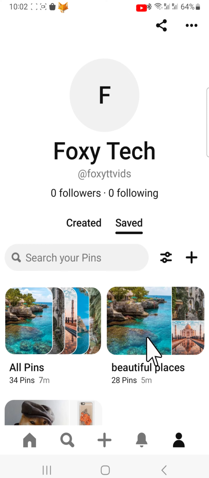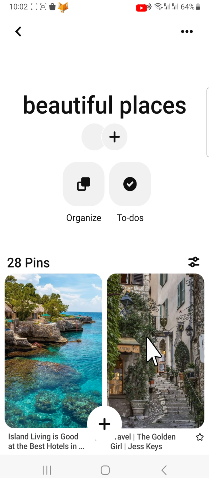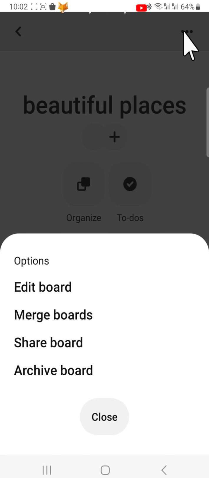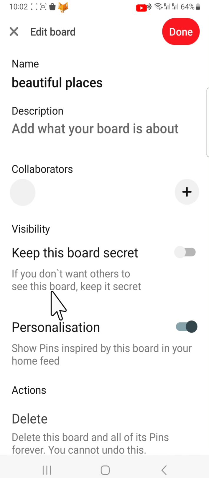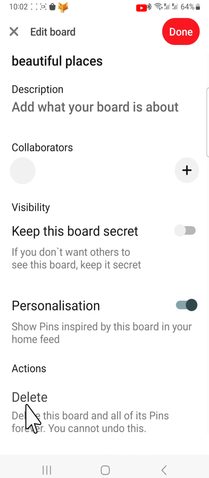Alternatively, you can open up the board you want to delete. Tap the three dots button at the top right of the screen, then select Edit Board from the options. Tap on Delete Board and click Delete again to confirm.